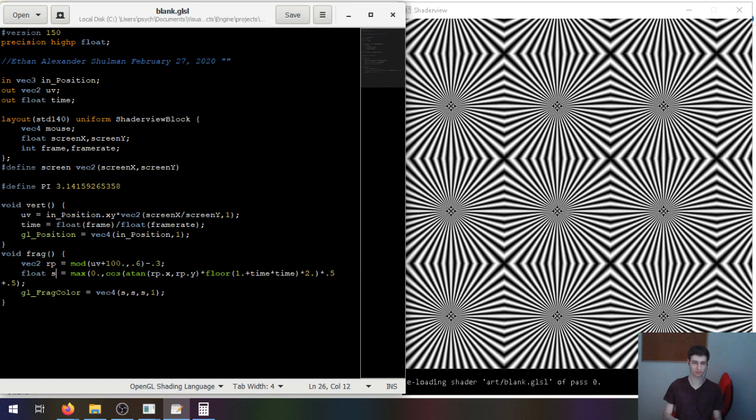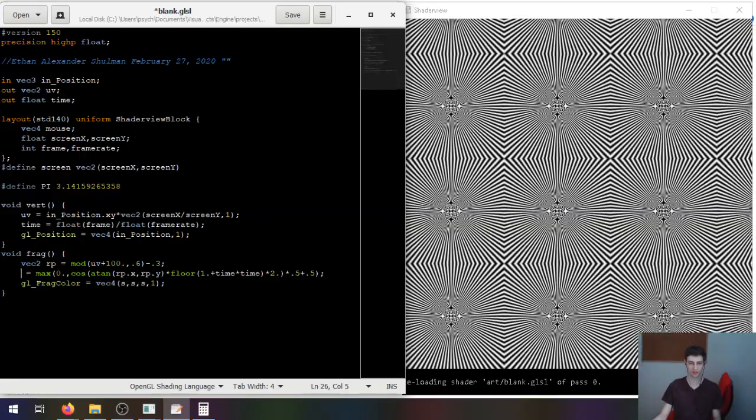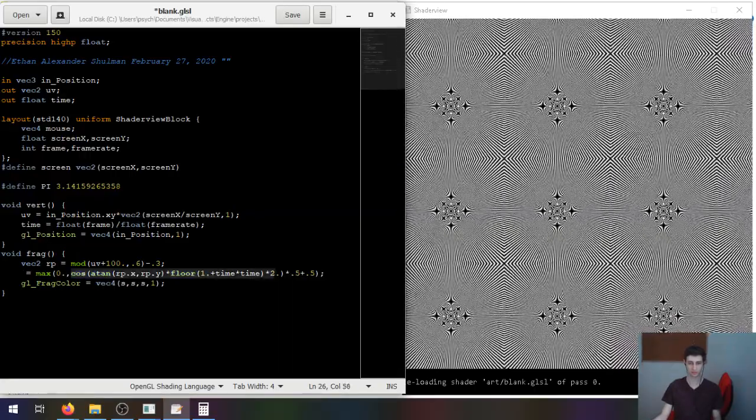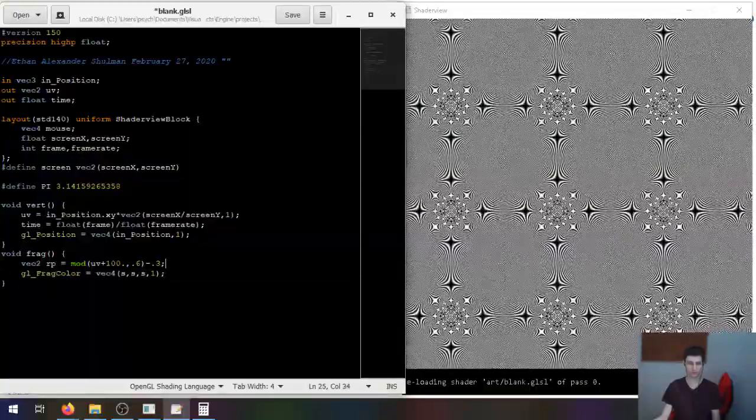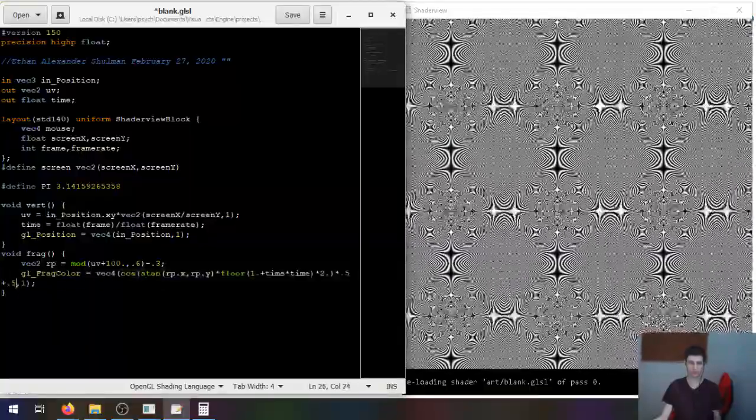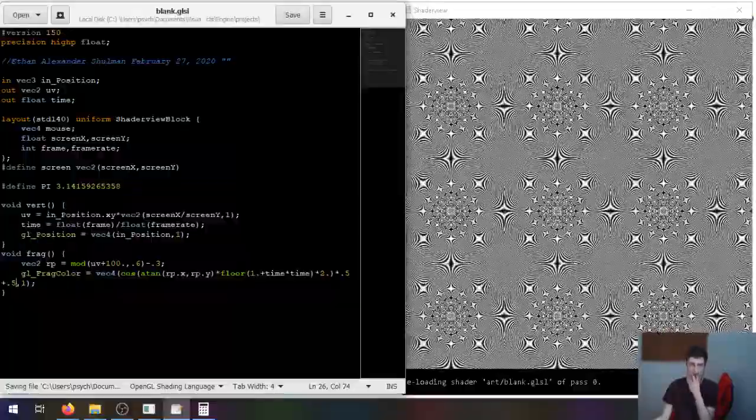Also, let me try something. What if I try offsetting this based off color? So we get like a chromatic aberration effect here.